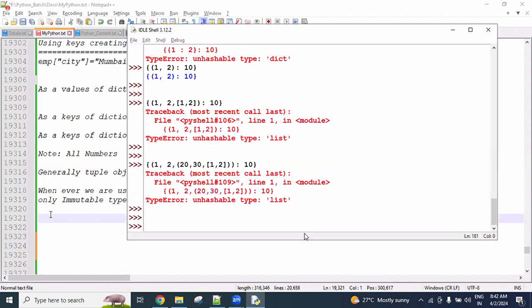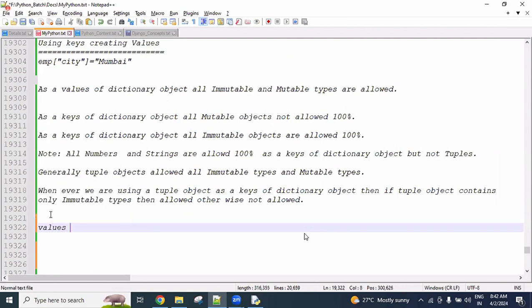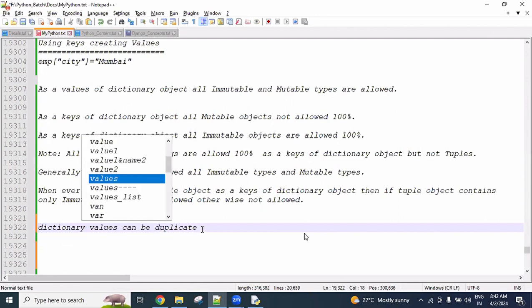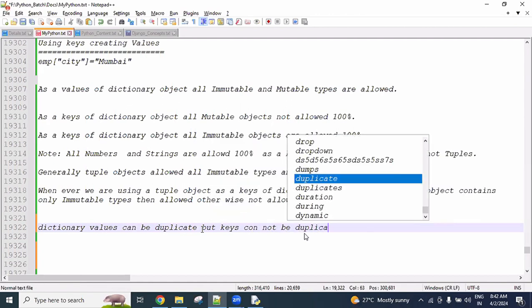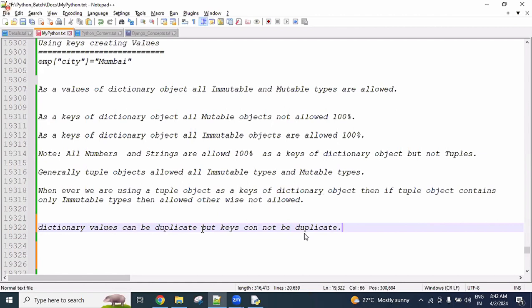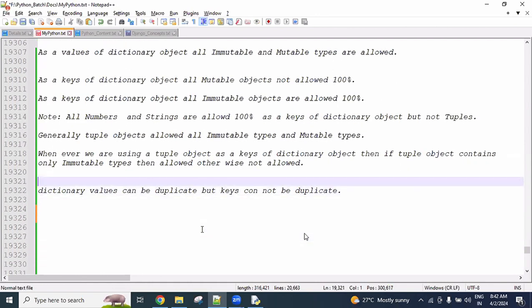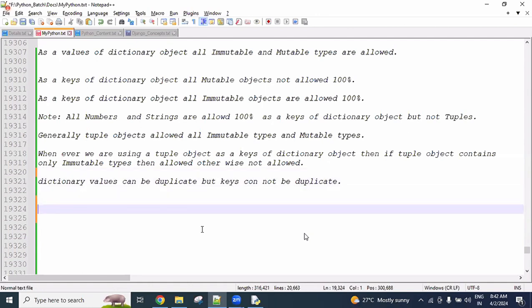Values can be duplicated. If you want, you can write it down. Dictionary values can be duplicated, but keys cannot be duplicated. Dictionary keys are unique keys. By using the keys, we can access the values. All of you understanding this one?